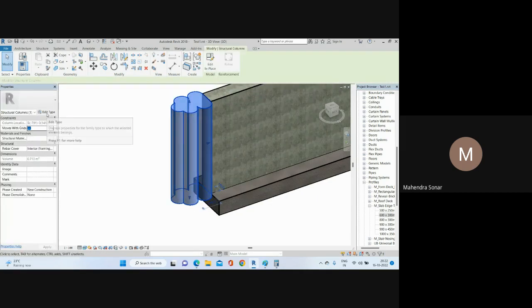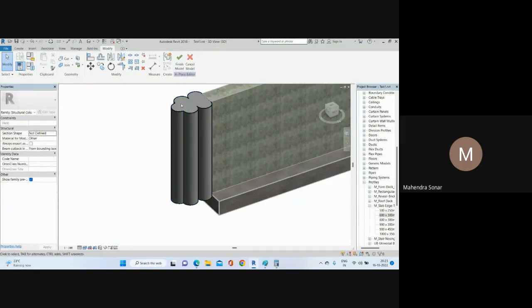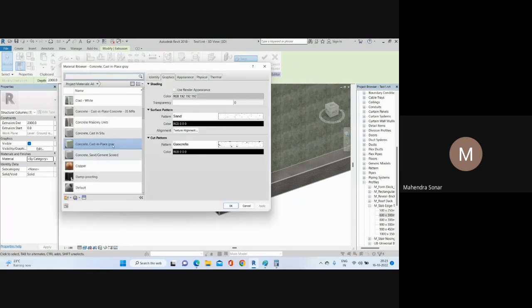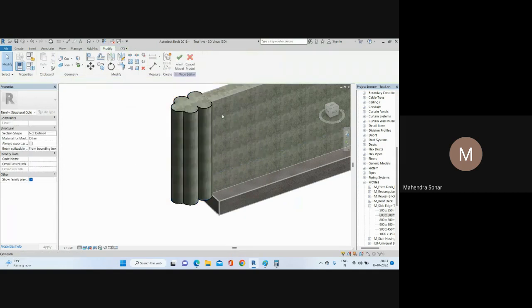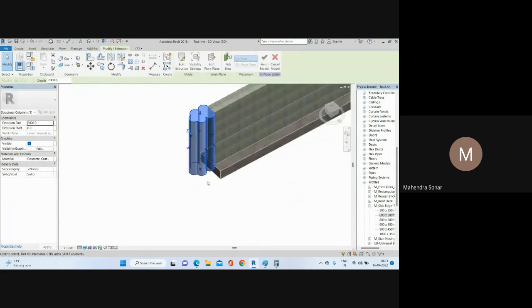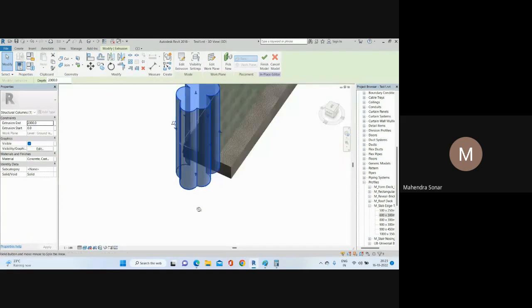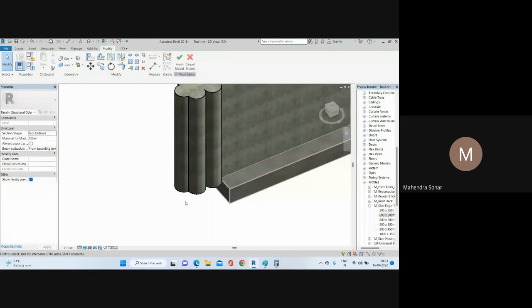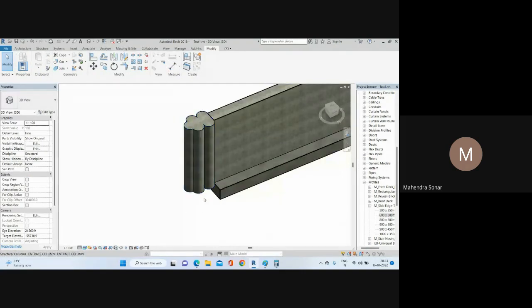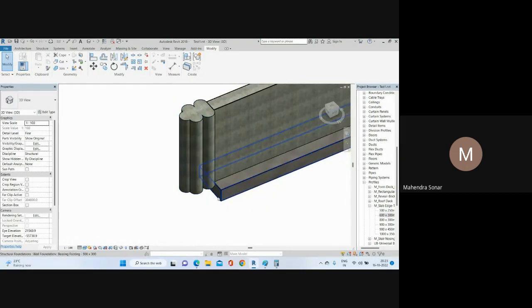Go to edit type again. Go to edit in place and select this shape. Then you can get this material category called model in cast in place gray, and click OK. You can see it looks the same. Then after that you can create the footing also. You can use this cast in model in place for this type of footing if you want to add it. You can just give the same shape here.